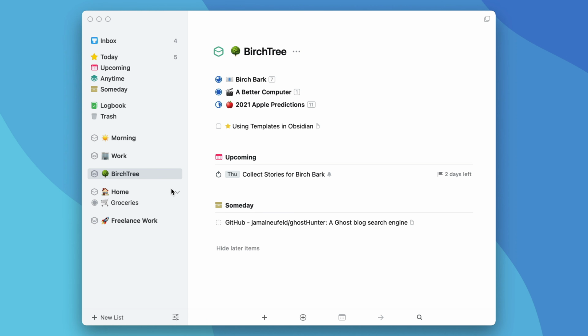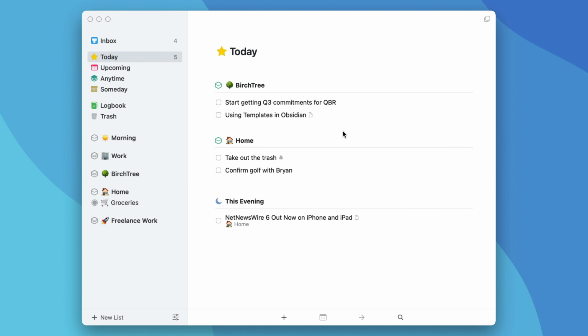But for me, I find it really nice to separate these things out so that I can only look at work stuff while I'm at work. I can only look at Birch Tree stuff when I'm doing creative work, that sort of thing. I have a groceries list that's specifically here for my groceries. So this is really, really convenient, I think. And I would recommend using emoji. So these are just names with emoji. They're just text, but you can put emojis at the front. I think it's good for making the app look a little fresher, look a little nicer, and just makes it more glanceable for me.